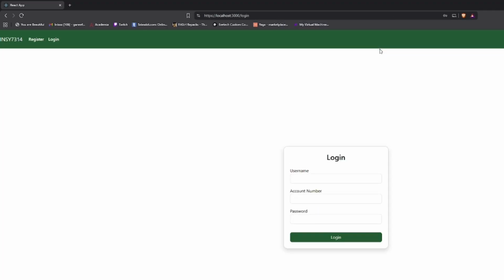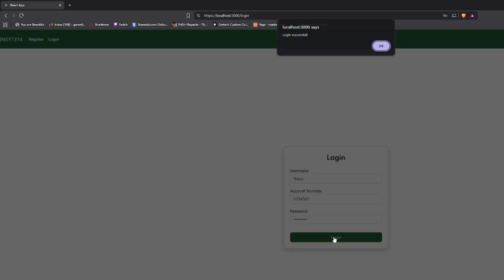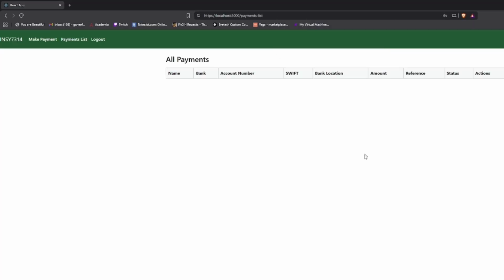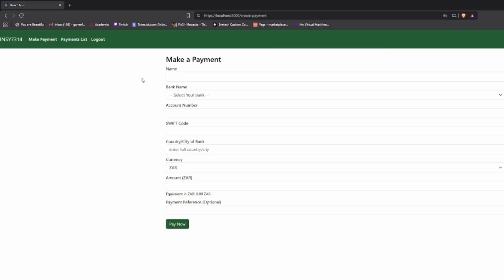Now we've registered successfully. Now we log in. Enter our 7-digit account number and our strong password. Login successful. Now we move on to making a payment. Select our bank. We add in our account number, the SWIFT code, the city of the bank, the currency, and the payment reference.